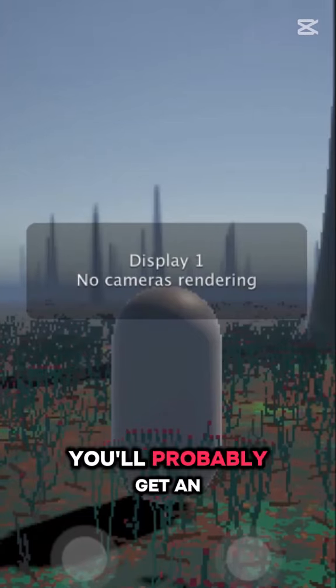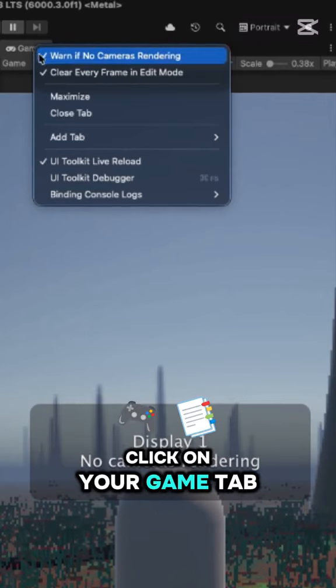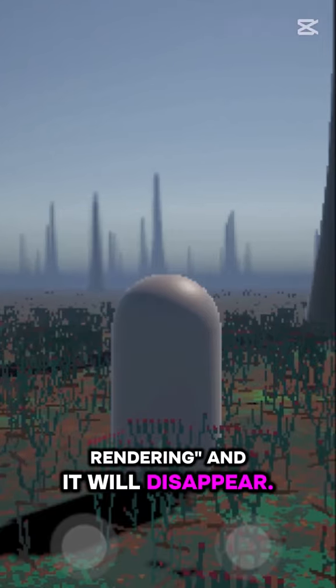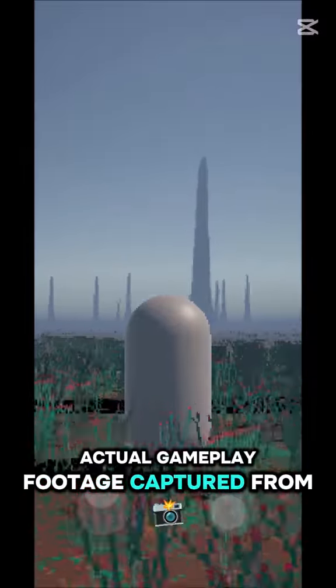At this point, you'll probably get an error on your game view saying no cameras rendering. That's okay, just right click on your game tab and then untick the warn if no cameras rendering and it will disappear. And this is an actual gameplay footage captured from my phone.